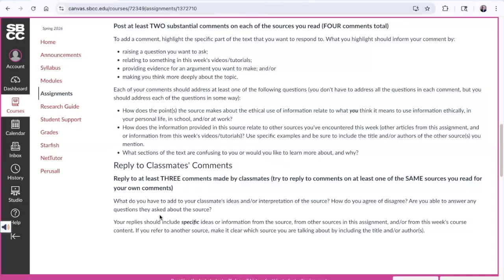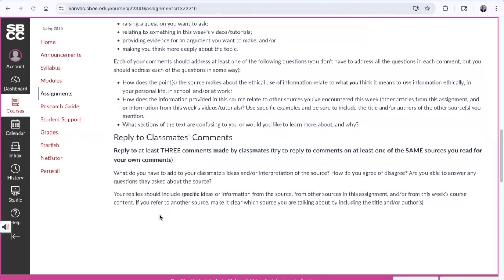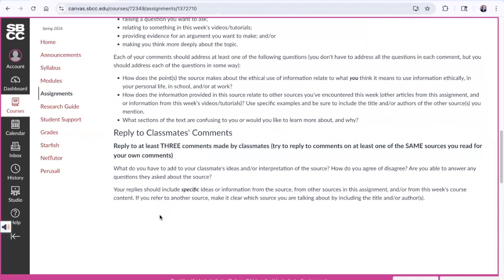And then for your reply, do something substantial, relate it to another source, be specific about how you agree or disagree, ask questions, answer questions. Don't just simply say, oh, great comment. Yeah, I agree with that. I'm looking for a little bit more substantial discussion.